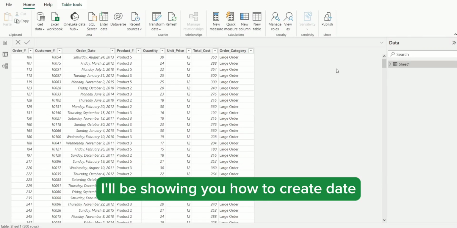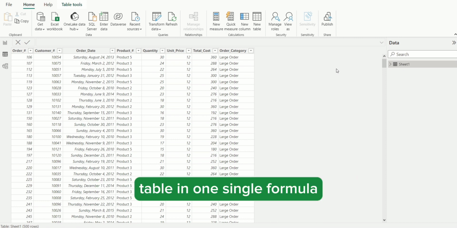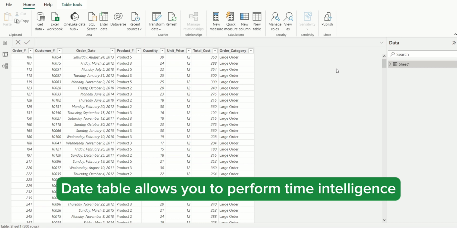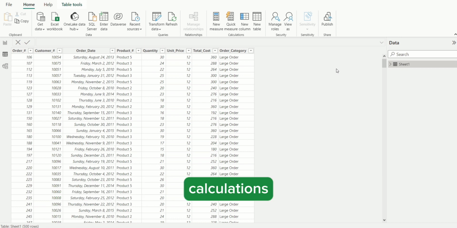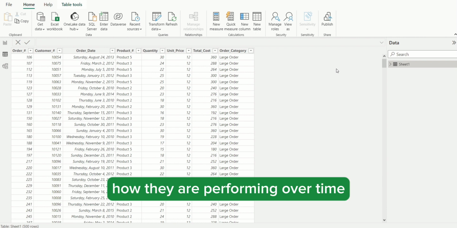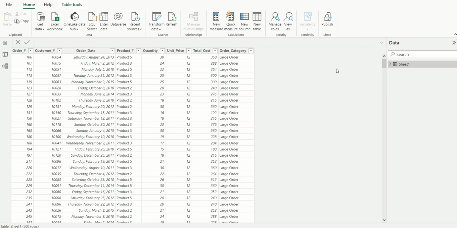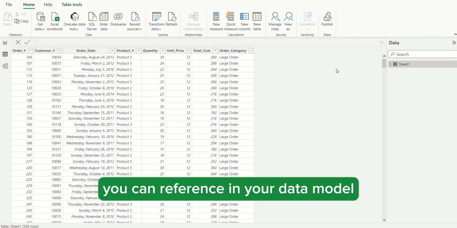In this video, I'll be showing you how to create a date table in one single formula. A date table allows you to perform time intelligence calculations. Most times, businesses would always want to know how they are performing over time. So it is very important to create date tables that you can reference in your data model.